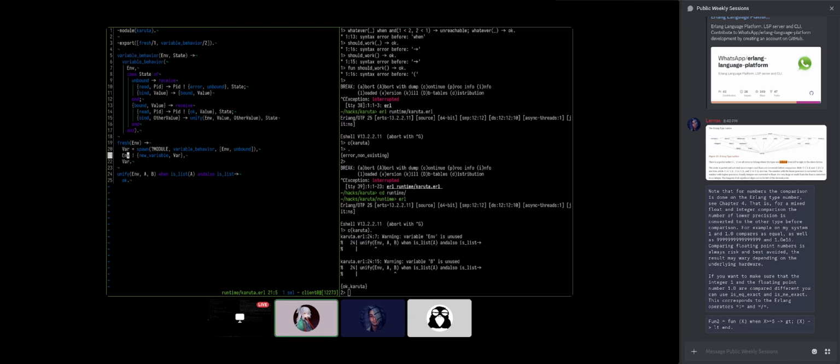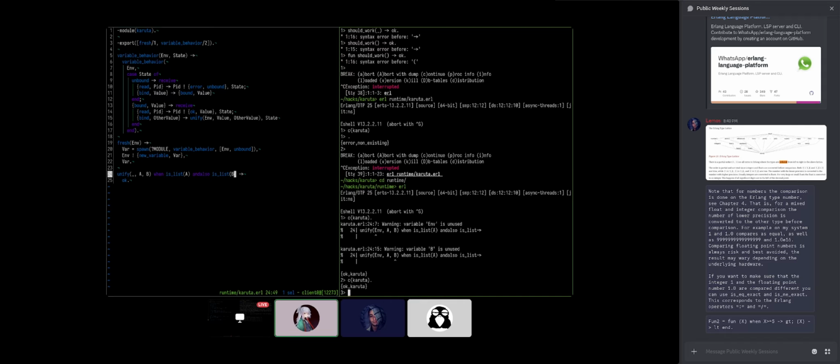Yeah, okay. Variable env is unused. For now, let's just put underscores on those things. I don't think the "and" also works, but okay. Okay, now it should do something about it. Yeah, that compiles. Okay. Try calling it.